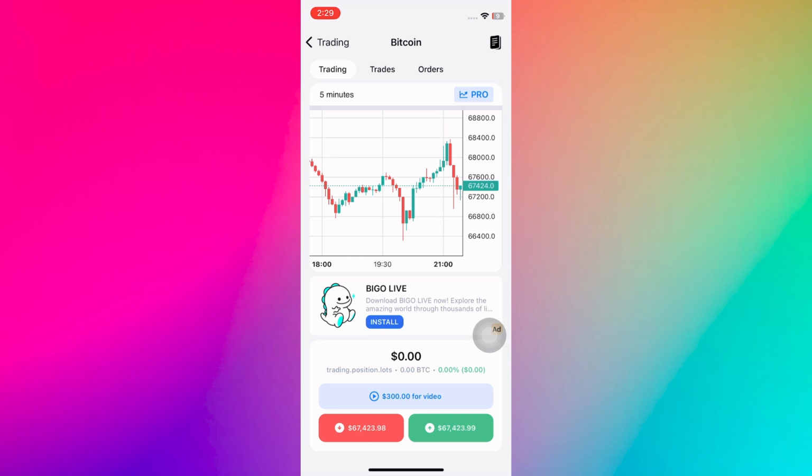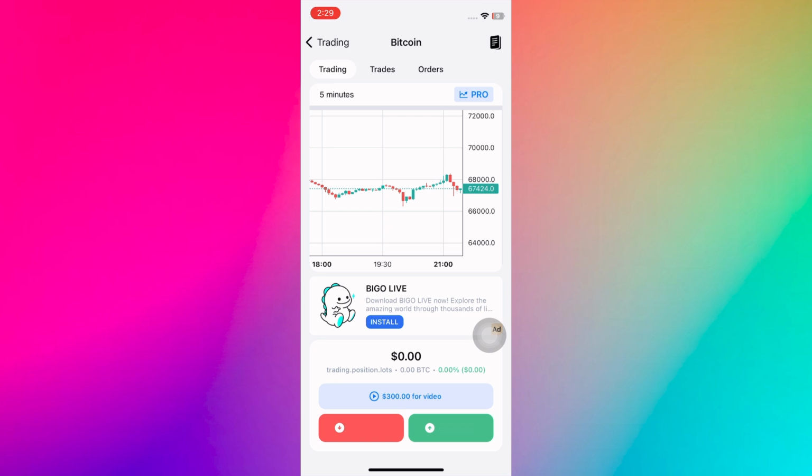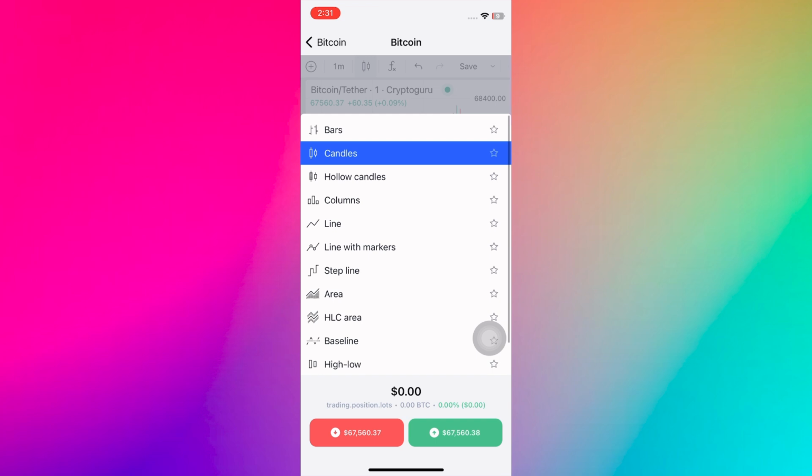You can also adjust the time intervals to 5 minutes, 15 minutes, or 30 minutes to better understand the market movements. To customize your chart, you have several options. You can select from candles, sticks, bars, hollow candles, columns, lines, lines with markers, and area charts. Choose the one that helps you understand your trading charts better.